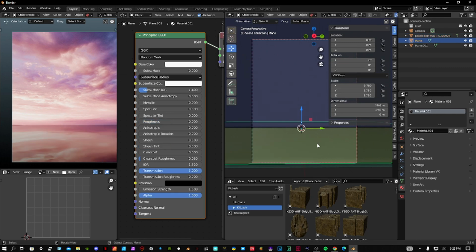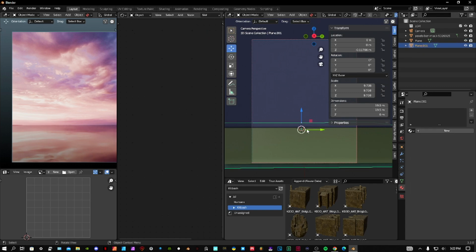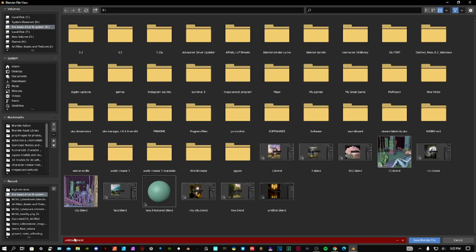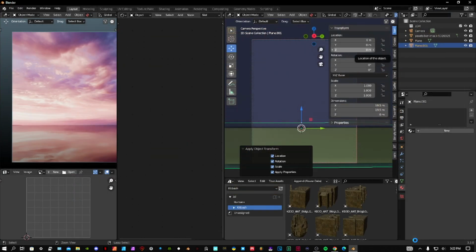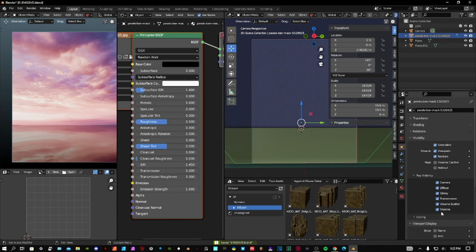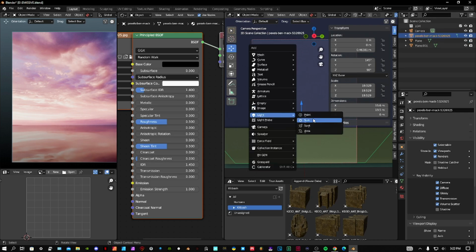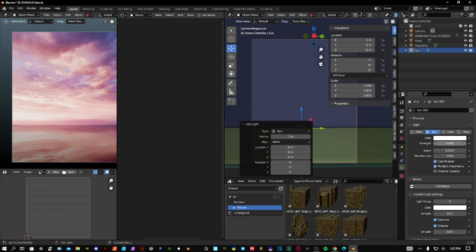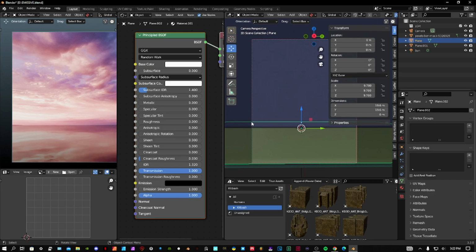All right, so the landscape, what we need to do is apply the scale first, all transforms. I'm going to save this in case it crashes for any reason. I don't have to restart. We'll just call this emissive. All right, so the picture, we'll just hide the shadow. And we'll add a light source, sun lamp. Just bring that all the way to 10. Play with that in a minute.